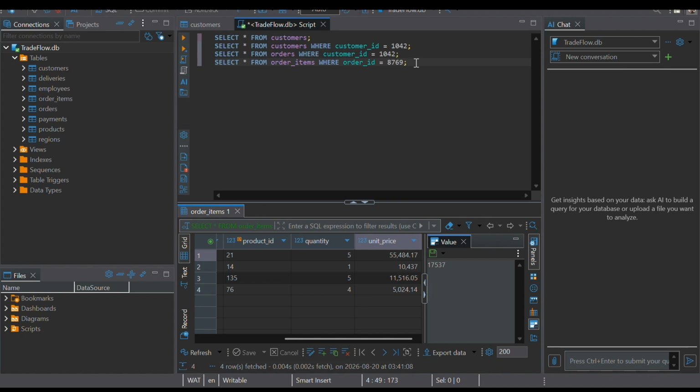In our next video, we are going to go much further with the select and where foundation. We are going to try to sort results, we are going to group them, and we are going to ask real business questions of TradeFlow's data.